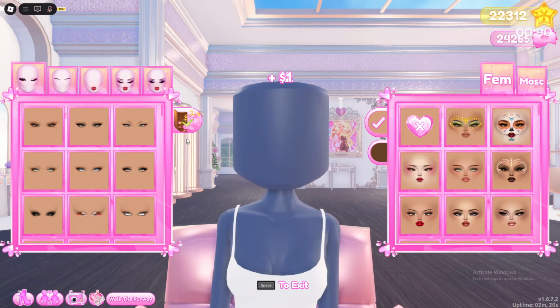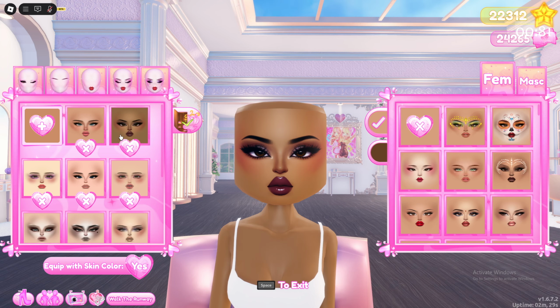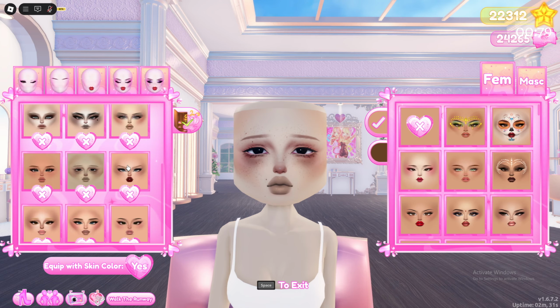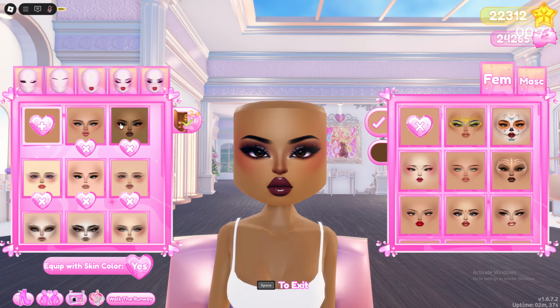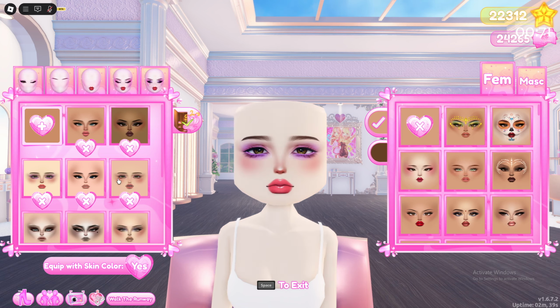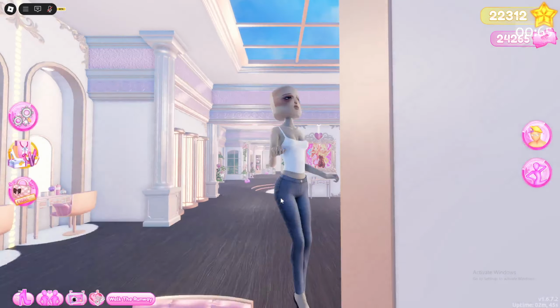So press E here and go to your saved makeup. Select the yes one and then select the makeup that you have on. As you can see, it's going to equip the skin tone as well, according to the skin tone that you saved, like this. So that is pretty much how you can change your skin tone using custom makeup.